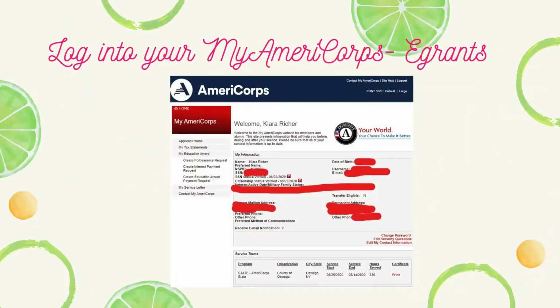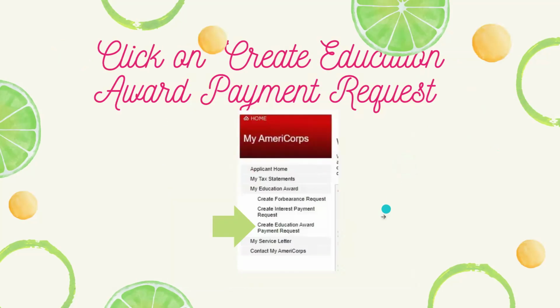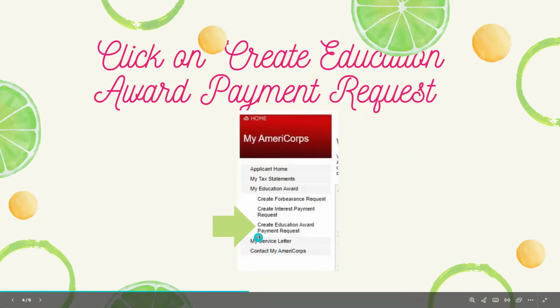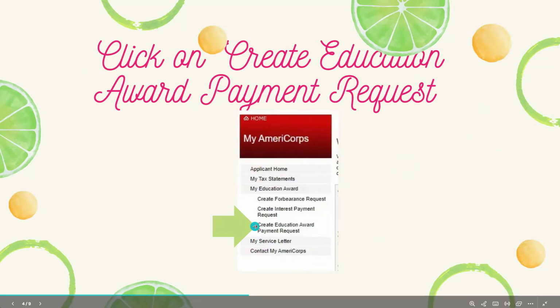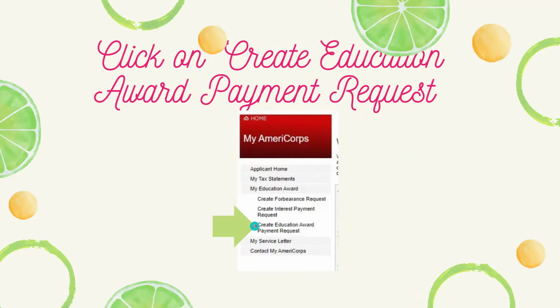All right. For your educational award, you will be able to access this award through your My AmeriCorps account. This is the eGrants account that we had everyone create in order to become a member in the beginning of your contract. Once you log in, this is what you will be seeing. So you'll have your information right here. This is where you're going to be looking, the sidebar. On the sidebar, you will click on Create Educational Award Payment Request.